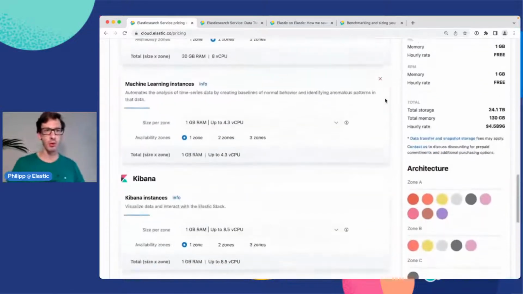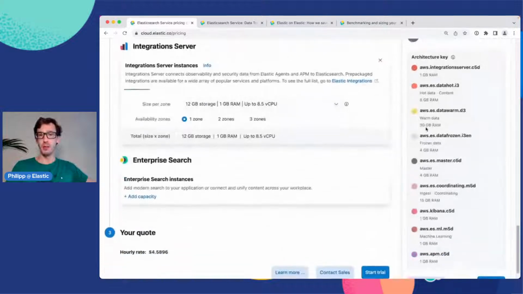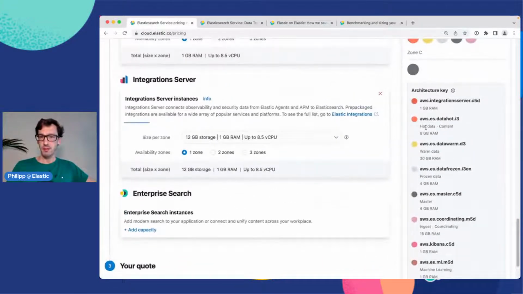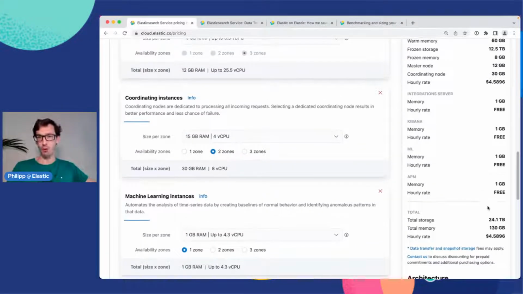So this is the cluster I want. It shows you the distribution of my nodes over the availability zones. Gives you a rundown of the architecture. And you can also see what this currently costs. So this is like $4.50 per hour in the base configuration.